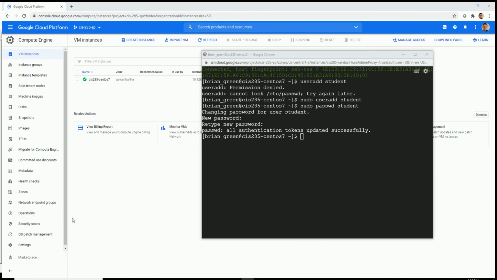So the next step is I want to take this new user account that I created and put them in the sudoers group. We're going to talk about this later in the term. But basically, that means that I'll be able to run commands with the sudo command, which allows us to run certain commands.